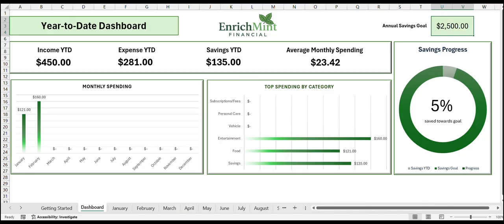As you enter savings on the monthly tabs, your progress down below will show as a percentage saved towards your goal. For example, we said we want to save $2,500 this year. Based on the savings amount we've entered in the months, we are 5% towards our goal.